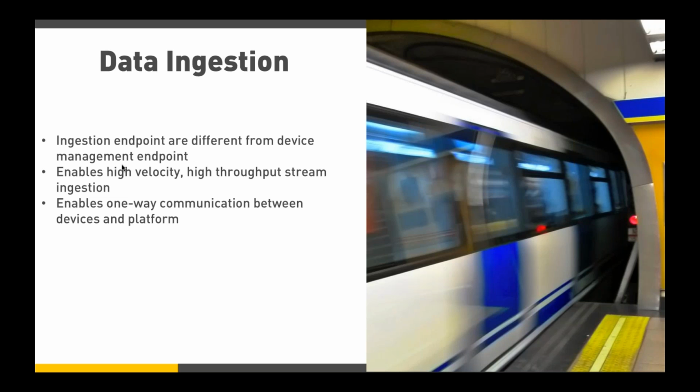Typically, the data ingestion endpoint is a one-way communication between the devices and the platform, which means it is exposed as a REST endpoint or an AMQP endpoint. And this is typically used for sending the data originating from the devices to the cloud.